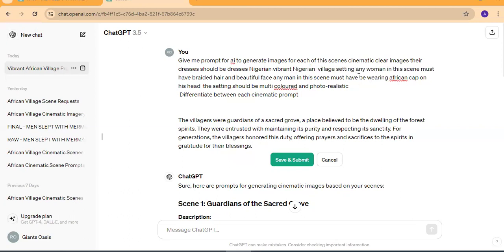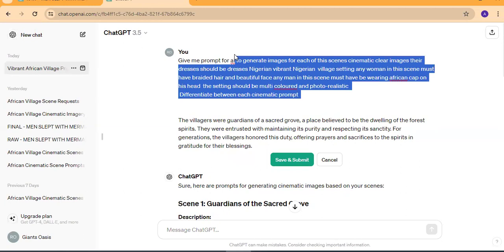So if you just want to personalize your script, if you want it made, let's say, with a Nigerian Igbo village setting, or Hausa village setting, or Yoruba village setting, or Itsekiri, whatever is your choosing, the background you'd like to use for the storyline.